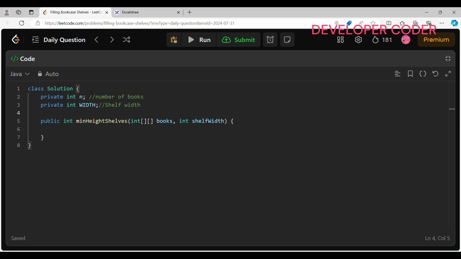Okay, and we have to do memoization as well. So let's do that later on. First let's try to solve this without memoization. It will definitely give a time limit exceeded error, but let's do that. So now after that, inside n, let me store the total length, the total size of this array, books dot length, and then let me assign the value of this shelf width to this width.